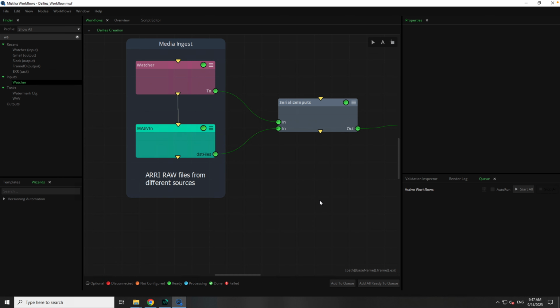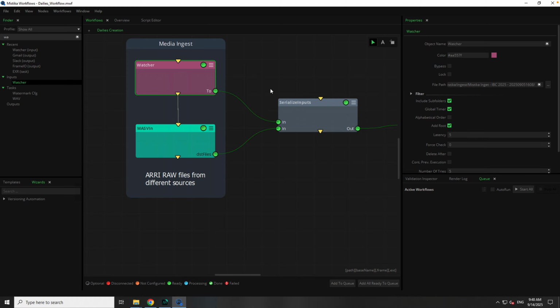In this case, we have a local watcher, as we did before. This is a directory in my computer that I am going to be listening from. So every time something lands into that directory, the workflow will be triggered. In parallel, we have a remote repository of MASV, and the files in that directory, I want those files to be downloaded and processed as well as part of my workflow.